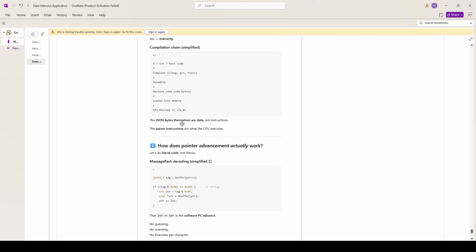The JSON bytes themselves are data, not instructions. The parser instructions are what the CPU executes. So those are different instructions. When you look at the CPU, it is processing a stream of bytes, whether it's code or data. But if you look at the JSON bytes, they are just data. They don't transform anything. Once they go past to the CPU, that's where the transformation happens.